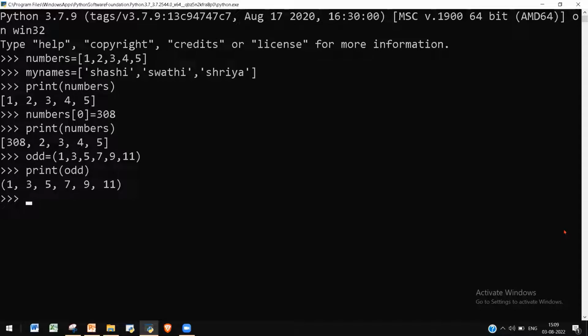Now, as I told you, tuple literal collections are immutable. That is, it's not changeable. So in case, you can check it out here by using indexing. I try to change the first element of this tuple literal collection.